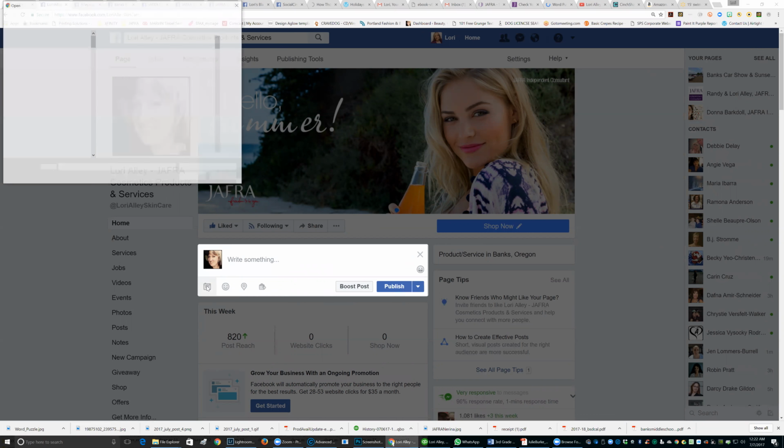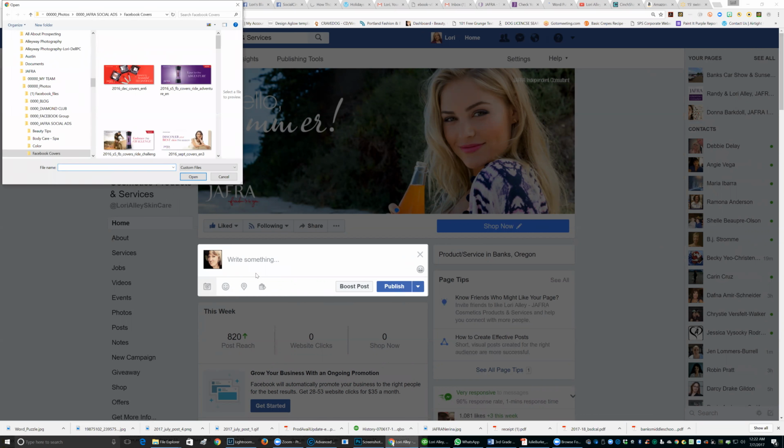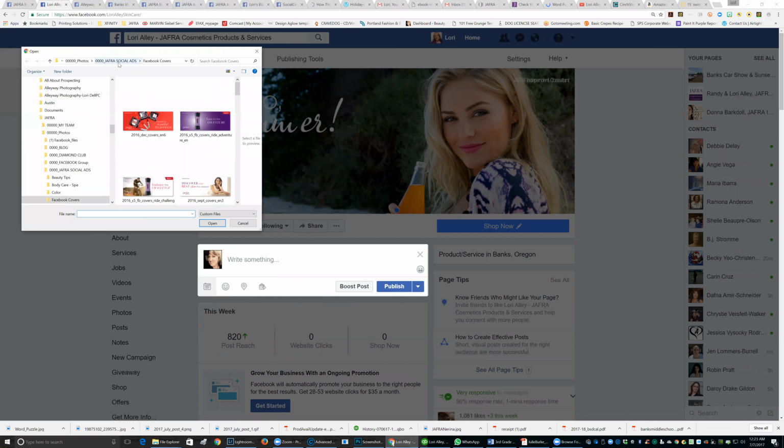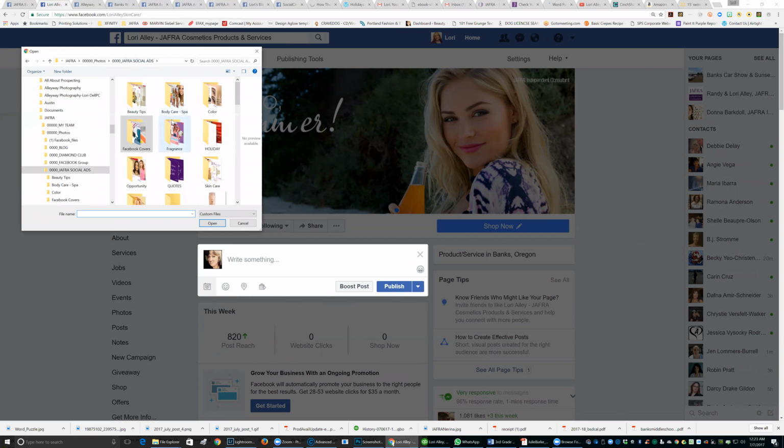So again, add photos, little photo area right there. You're going to go into your computer and search to wherever the photo is that you want to share, whatever that is.